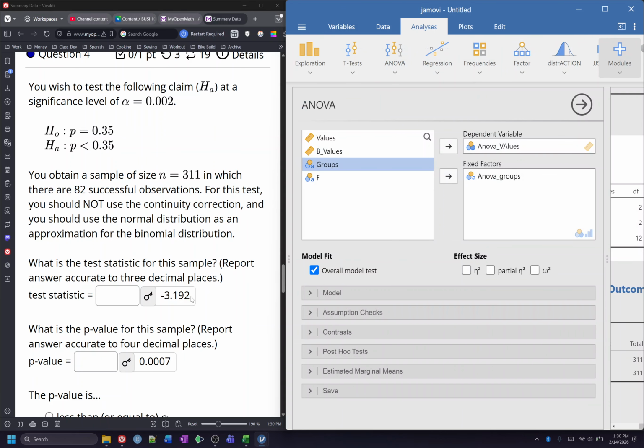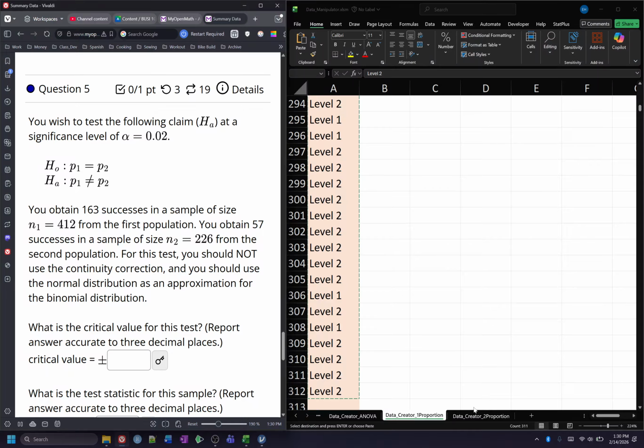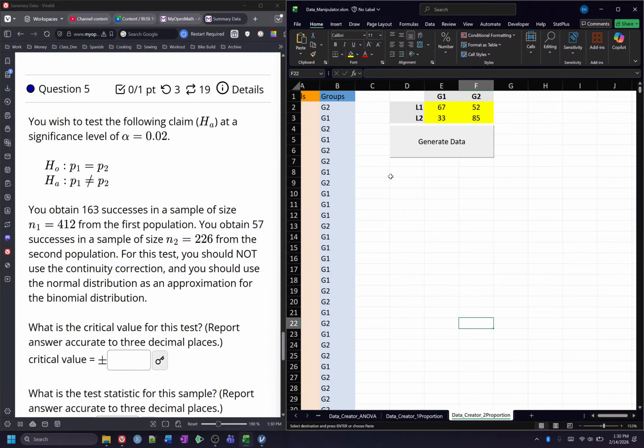Okay, last one that we've got is a two proportions test where we are testing two proportions against each other. Okay, we now have our data creator for two proportions. We go click on that guy. Now it has the number of successes and failures from the first group and the number of failures and successes from the second group. So our first group successes was 163, and the second group successes was 57. And then our sample size, in order to get the number of failures for the first group, we'll have to do 412 minus the number of successes. That'll give us our number of failures.